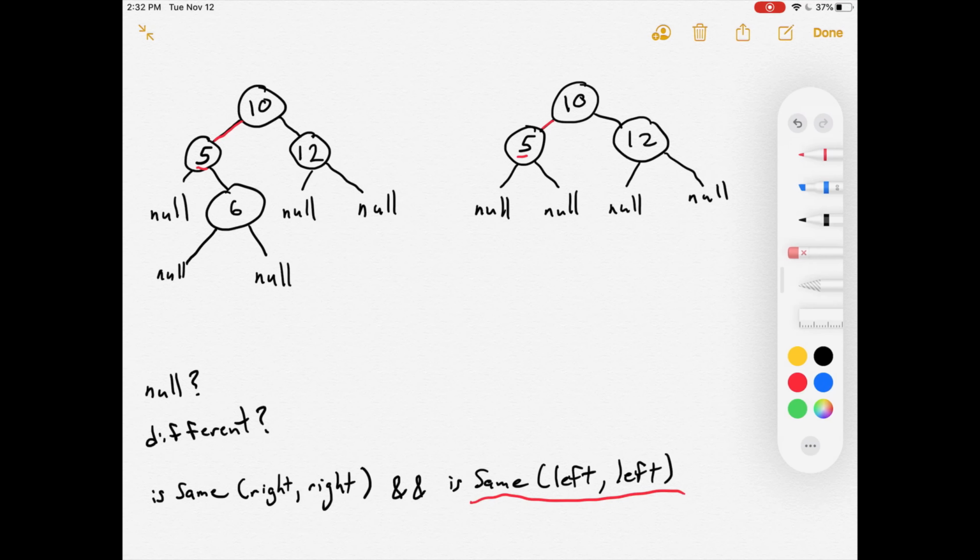If we look down here, the first step is now to check their right sides. Is either of these null? Well, yes, it is. Are they both null? No, they're not. So they are not equal. And since they're not equal, we'll just return false, because that means the entire binary trees are now not equal.